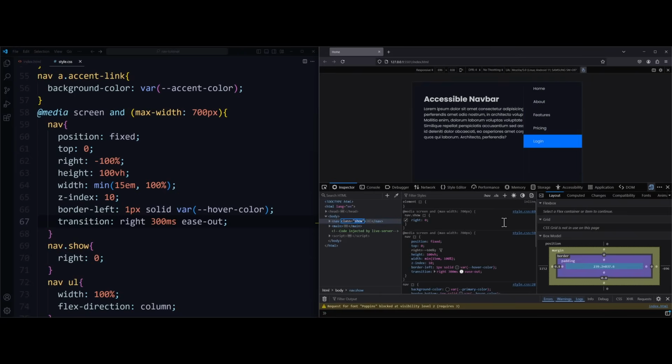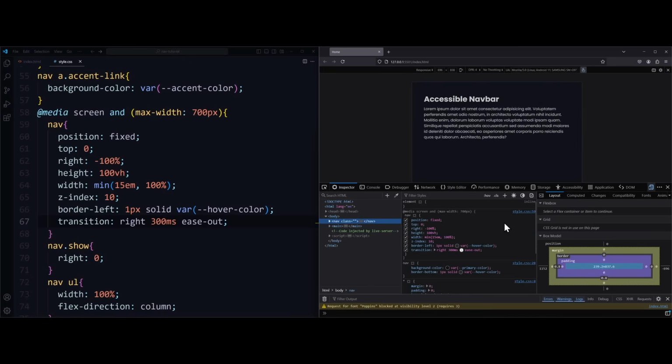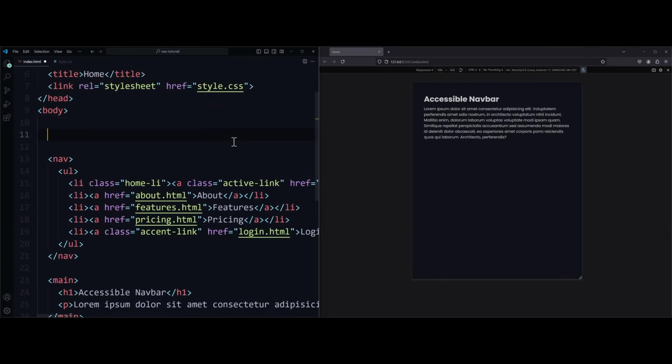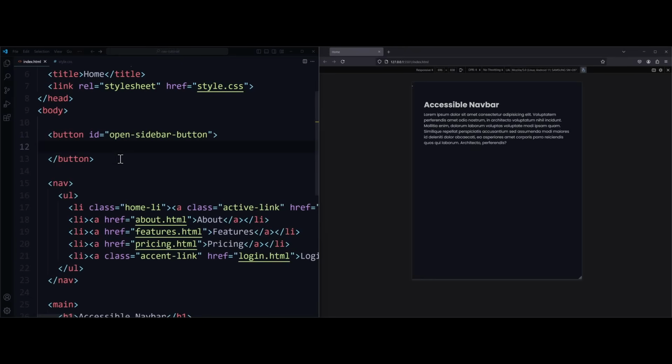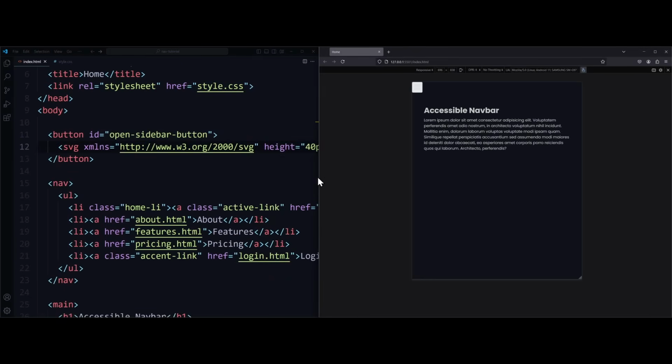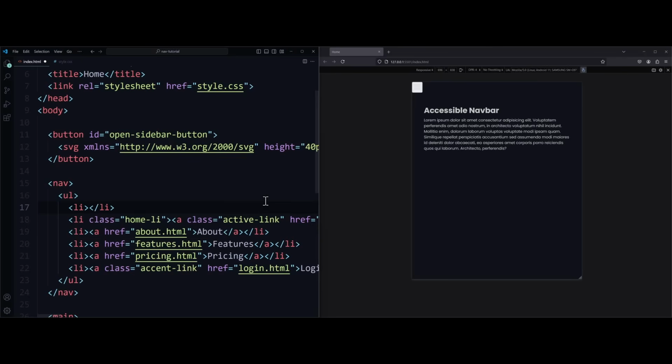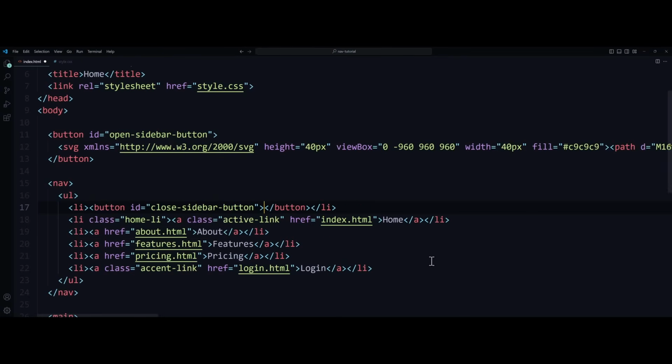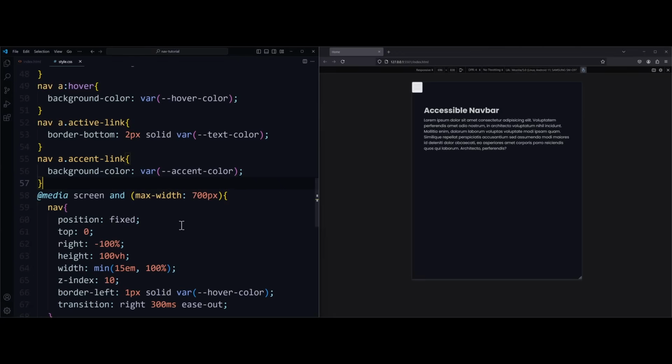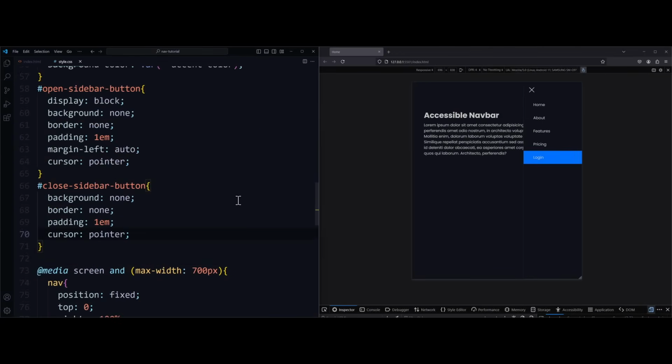But all of that should be controlled using menu buttons. For that, we need to create these buttons in HTML. First, we need the open sidebar button, which contains a hamburger menu icon. You can download the SVG in the video description. Then, inside the UL, we need another list item to add the close sidebar button. This one will contain the X icon. In CSS, both of these buttons will have a few styles to match our design.